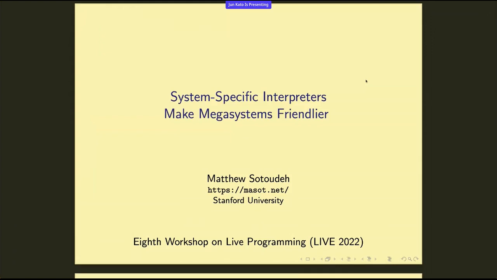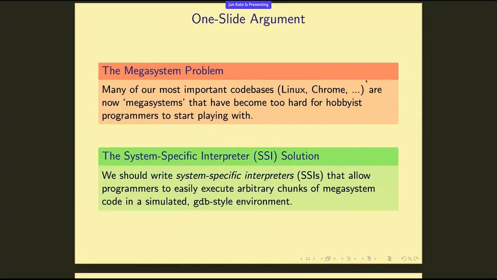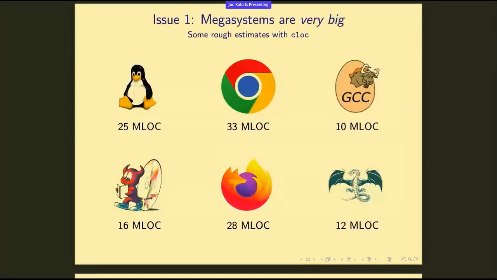Yeah, so we're going to talk about megasystems and system-specific interpreters. So, here's the whole thing in one slide, right? The problem is that we've got these big code bases, Linux, Chrome, and so on, that are huge systems. They're terrible to work with and hard to build, especially for hobbyist programmers taking two or three CS classes in undergrad, who are asking, what's going on on my machine, right? So the solution we're proposing is to write system-specific interpreters that let you easily execute just parts of these systems in isolation.